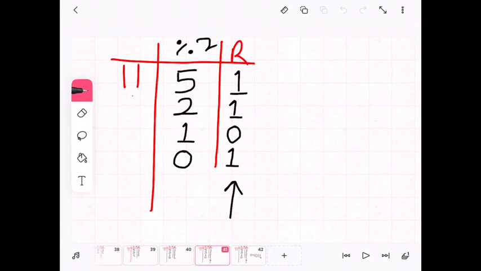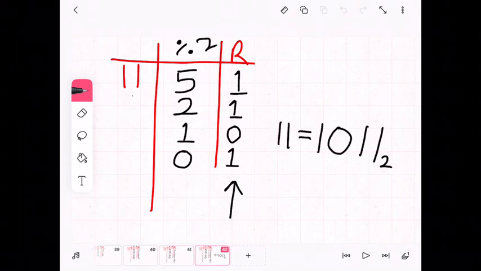Okay, so you write this out from the bottom to the top. That's just exactly how the arrow is showing. So I'm going to write 11, which is in base 10, so no need to write anything down here, will be the same as 1011 base 2.